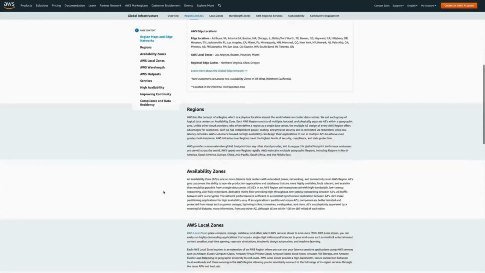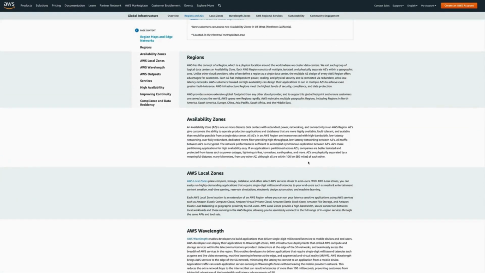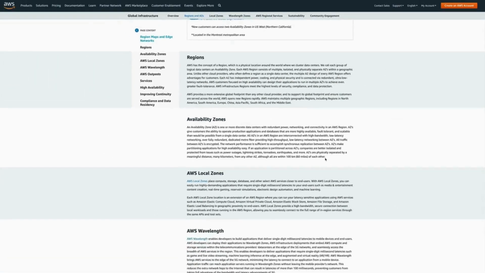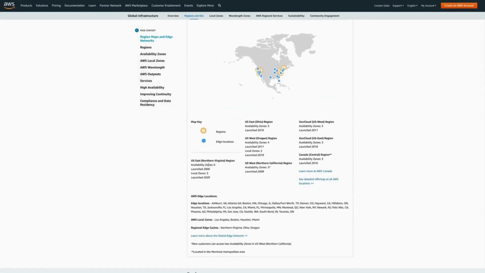And we can scroll down and have a read about our availability zones. You see here right at the end, it says availability zones are physically separated by a meaningful distance of many kilometers from any other availability zone, although all are within 100 kilometers or 60 miles of each other. So every availability zone, so take, for example, in here we've got 6 availability zones. They'll all be within 60 miles or 100 kilometers of each other because they're in the Northern Virginia region. So that's how availability zones work. And you'll notice here we've got edge locations, and you'll notice our edge locations, we've got many more than we do have regions, and you can actually see the edge locations listed here for North America.